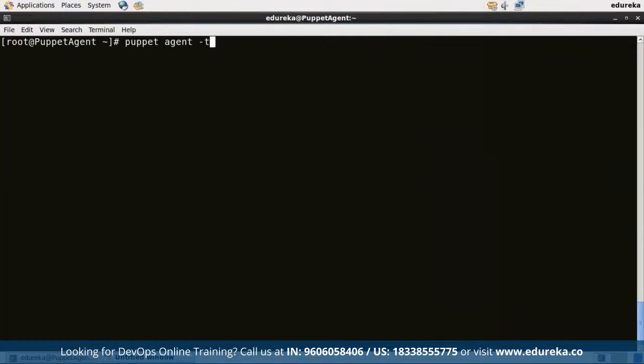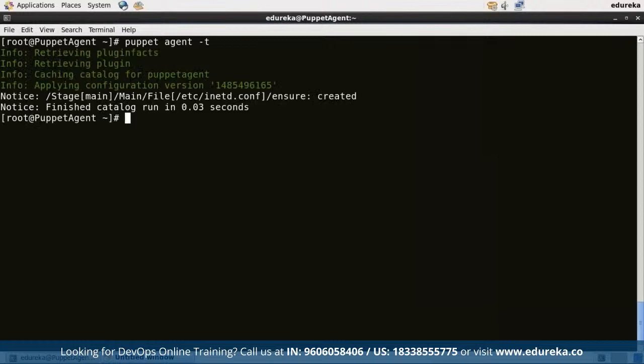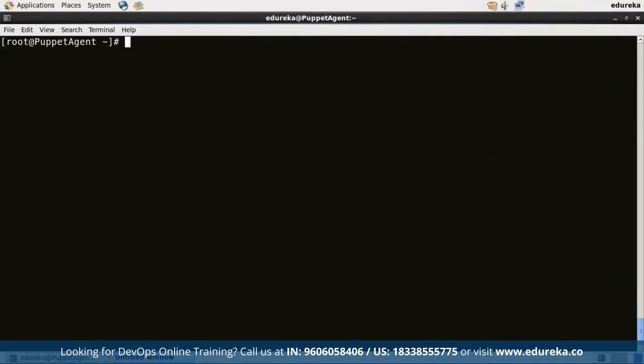Now over here I'll use the puppet agent -t command and let us see if the file inetd.conf is created or not. Alright, so it has done it successfully. Now just to confirm that, I'll use the ls command. For that I'll type ls /etc/inetd.conf, and as you can see, it has been created.